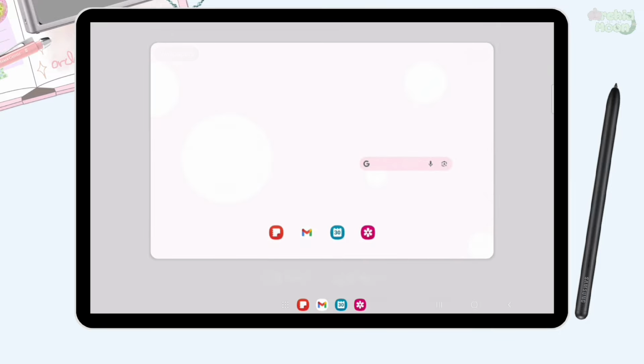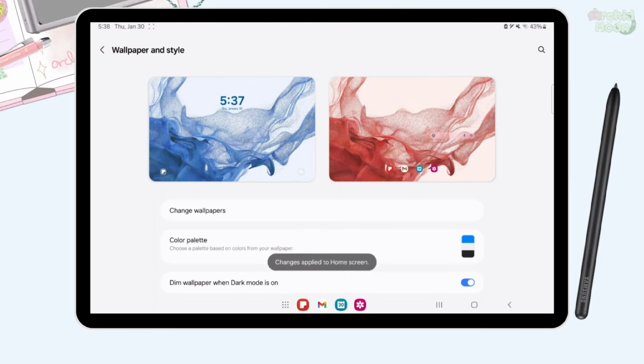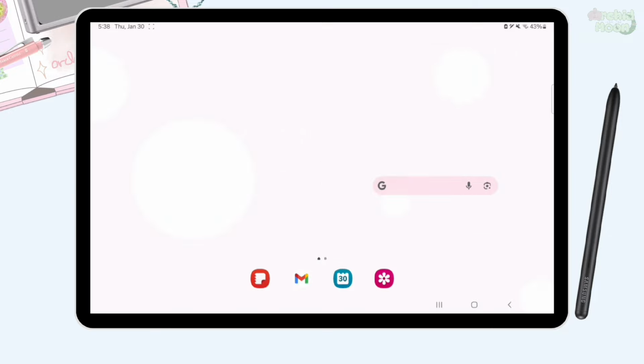You can make your own, obviously, or find one on Pinterest, Canva, Google. I created mine using PowerPoint. It's just a simple pale pink with some random white circles.